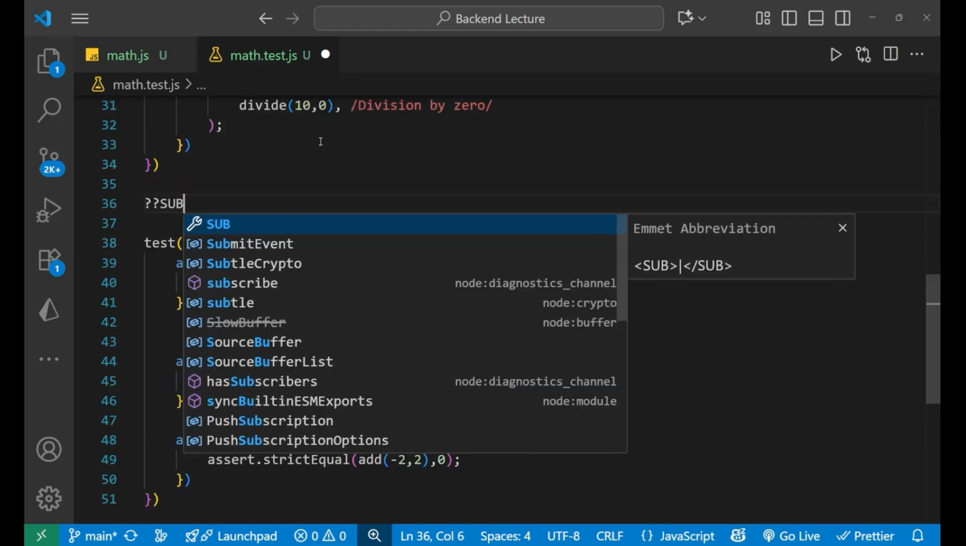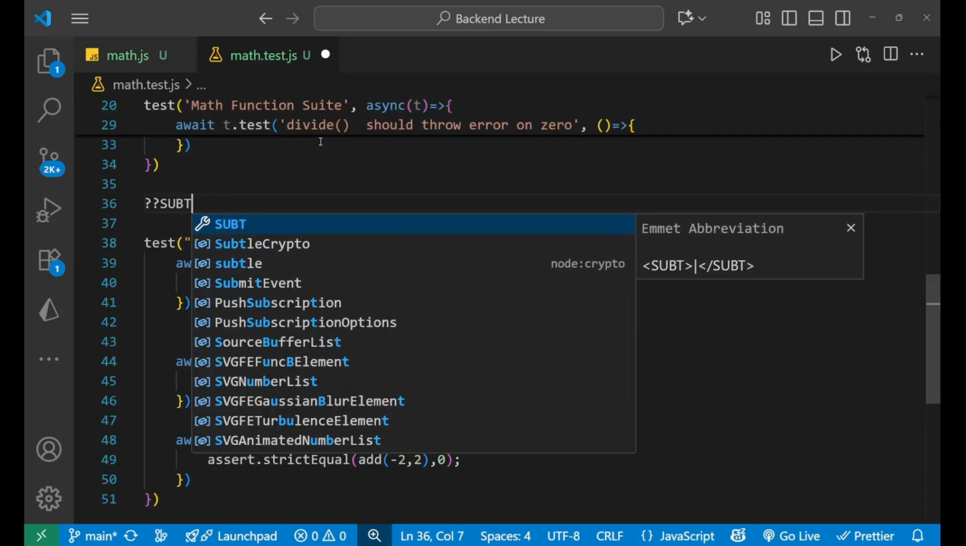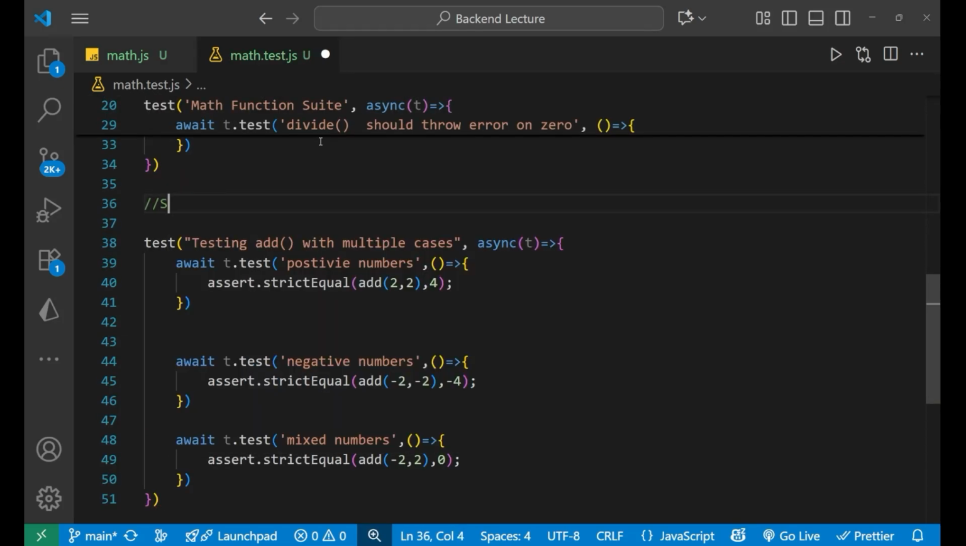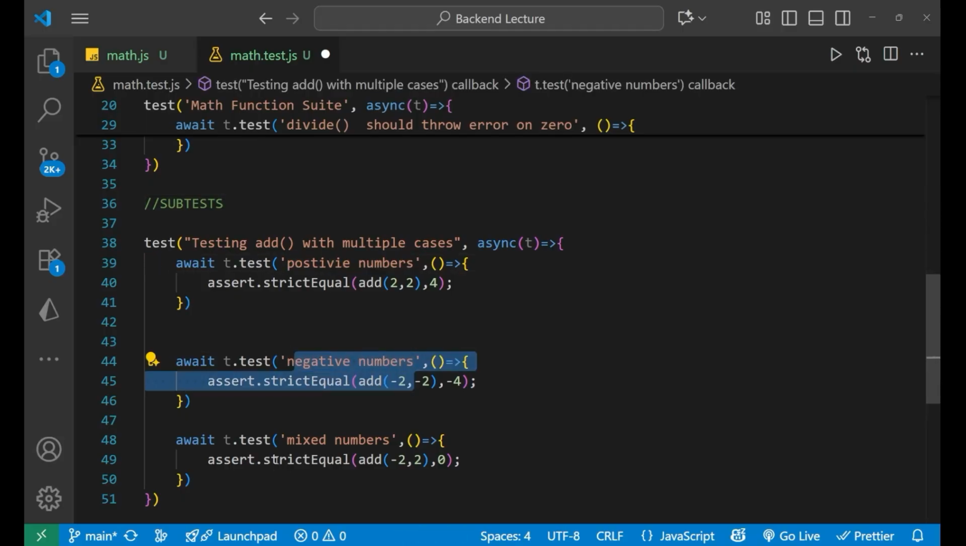We are making subtests, right? So it is a smaller test inside a bigger test. The bigger test is what we are working on for the add function, and the smaller tests are all these different cases, like positive number, negative number, and mixed number. These are all small tests of that particular function, right?